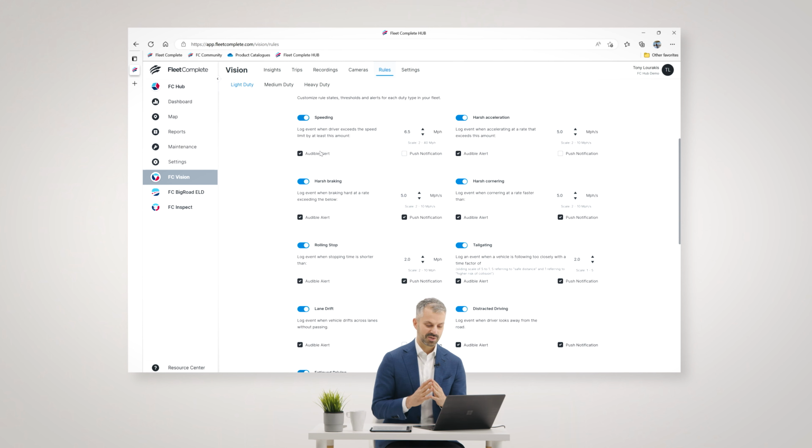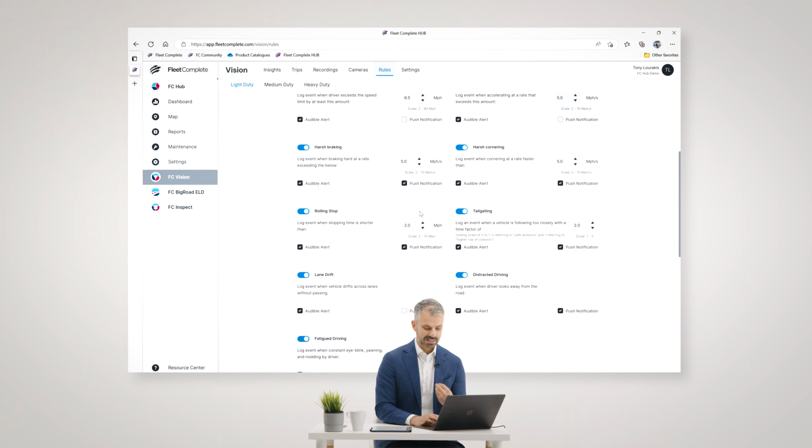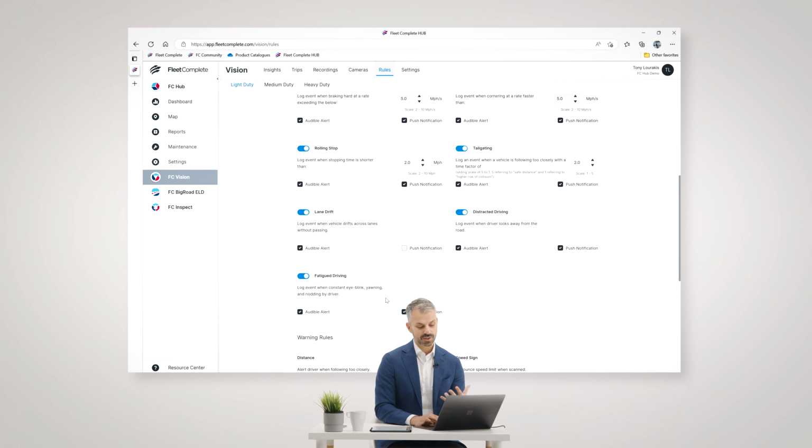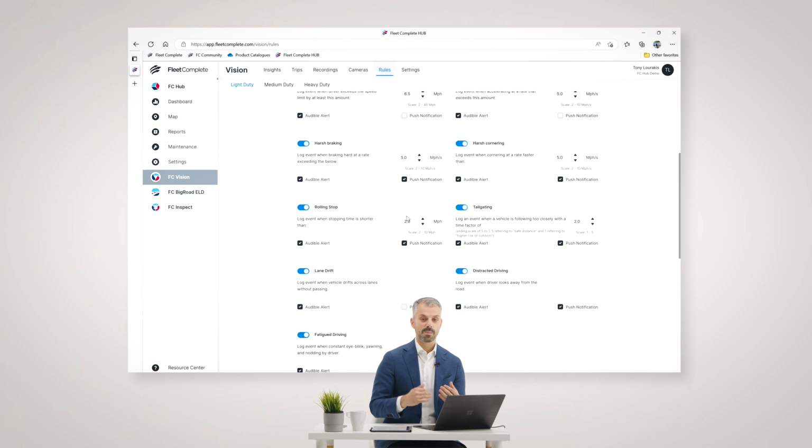The dash cam can also monitor harsh acceleration, harsh braking, harsh cornering, rolling stops, tailgating, lane drifting, distracted driving, and fatigue driving. Again, every one of these can be turned on or off, and the audible coaching, live coaching, can be turned on or off, and many of these settings can be made more sensitive or less sensitive based on the thresholds that you've set here.